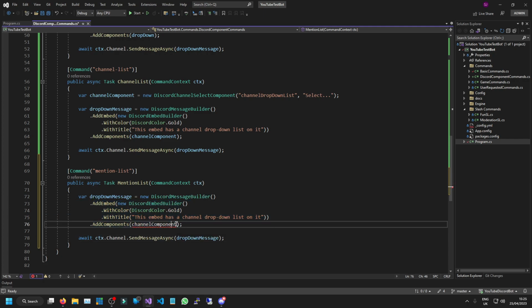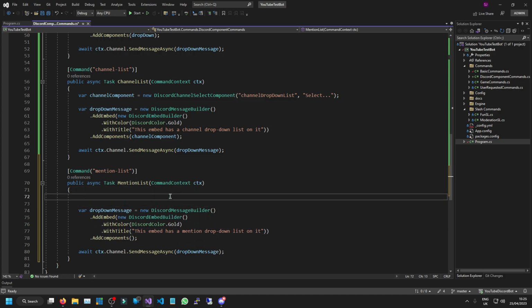So indent it, and this time this embed has a mention drop down list on it. So okay, let's make that component. We'll say var mention component, and that's going to be equal to a new Discord mention select component. So it's the mentionable select component.